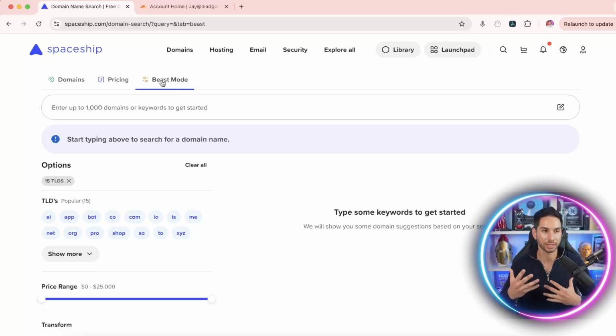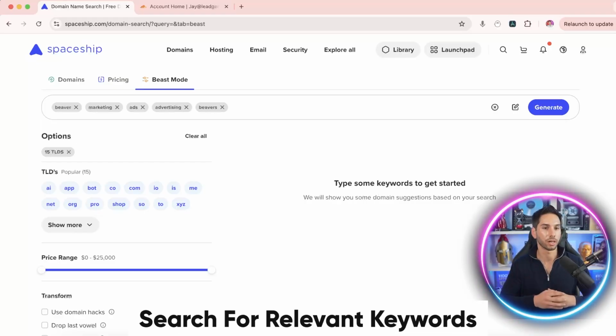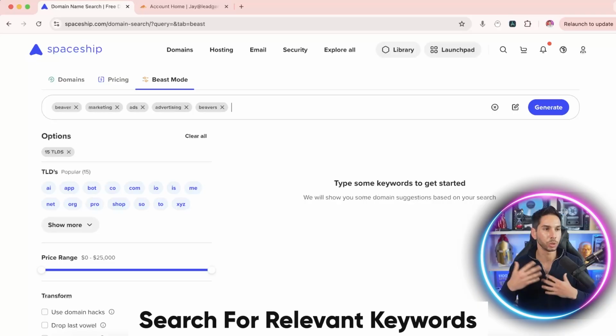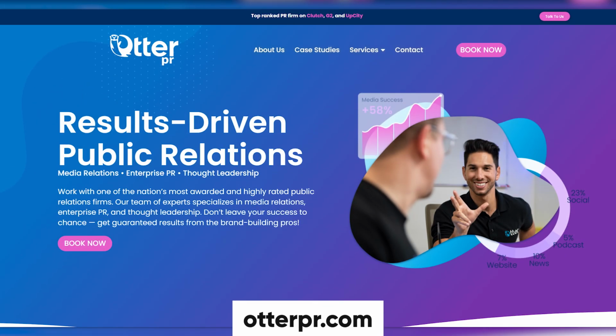So for example, let's say that my company is called Beaver Marketing. So I'm gonna look for companies with beaver in it. I'm gonna look for marketing. I might look for ads, advertising, beavers. I'm just typing in keywords that are relevant to my business so that if I'm using those domains, people aren't gonna be like, well, what is that? By the way, Beaver Marketing is not a real company. I just made that up off the top of my head because Otter PR is my company.